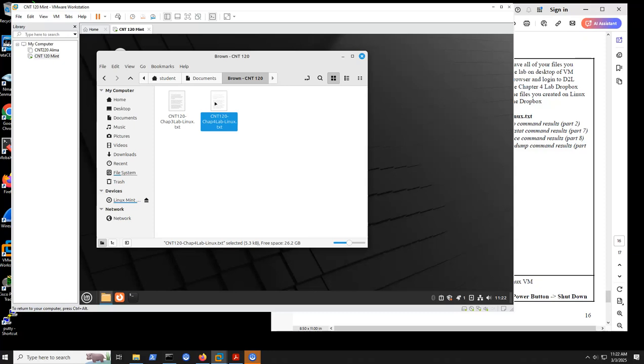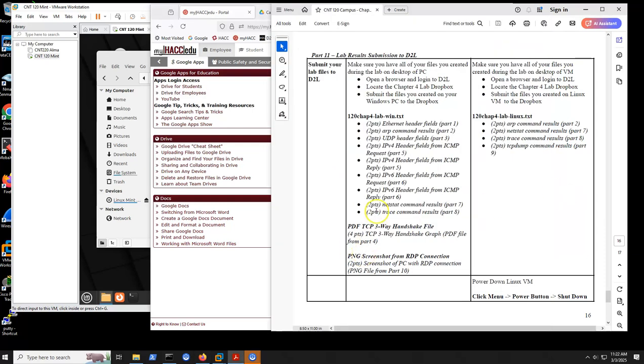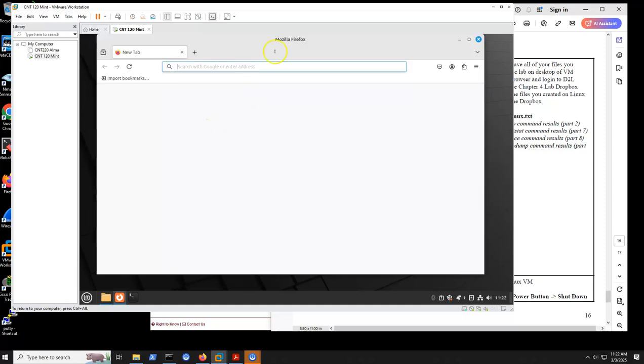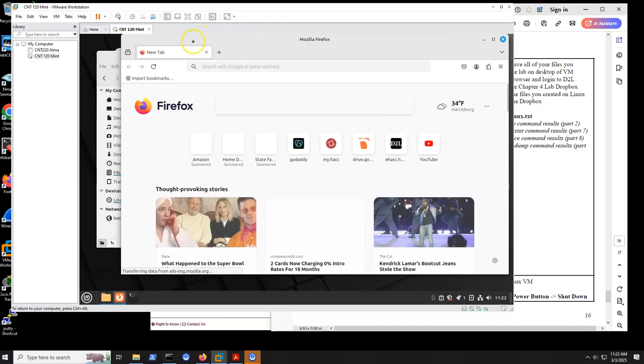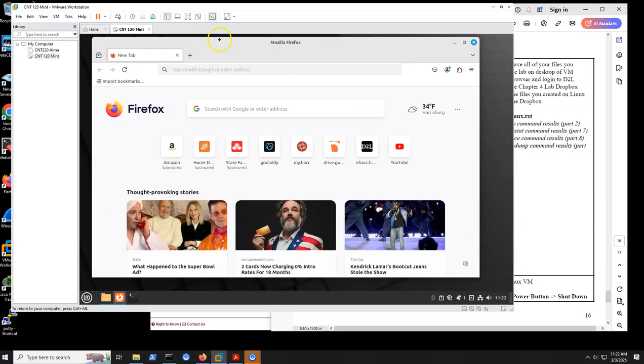So just like chapter 3, log in the D2L on Windows on this side here, submit your 3 files, the Windows text file, the 3-way handshake, and the screenshot. And then on Linux over here, log into D2L from here. I'm going to open up my browser and log into D2L from this side and submit that chapter 4 text file, the one we were just looking at right there. Submit that chapter 4 text file here, and then I'll have all the data from the chapter 4 lab.